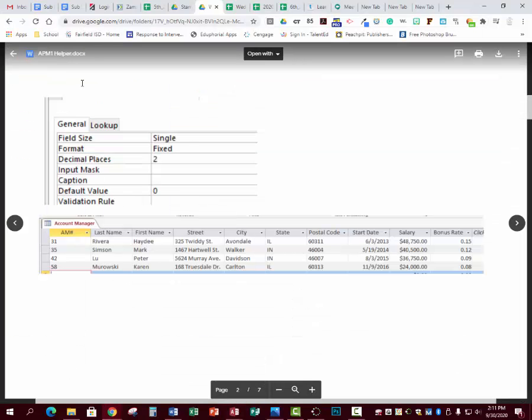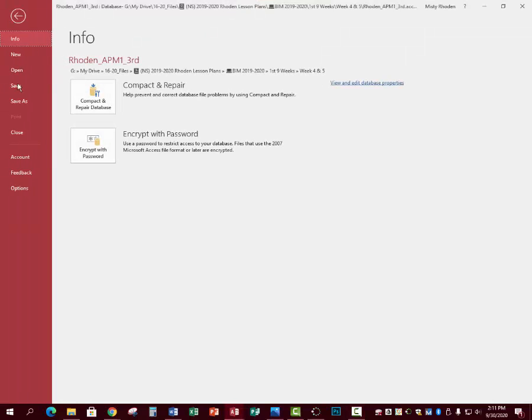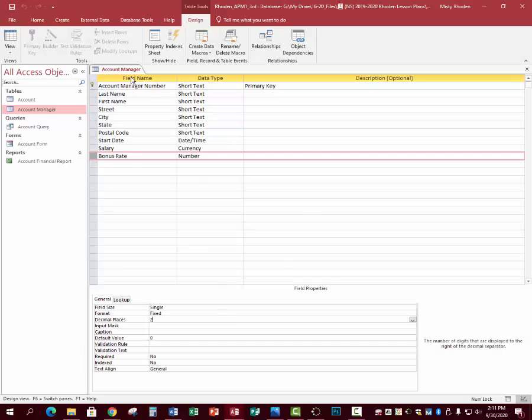So again, it's here. So pause the video and fill that out. Now that you have all of that information filled out, you want to go up here and click Save, or you can do File, Save. You want to make sure that you have that saved. And then we're going to switch to Datasheet View.